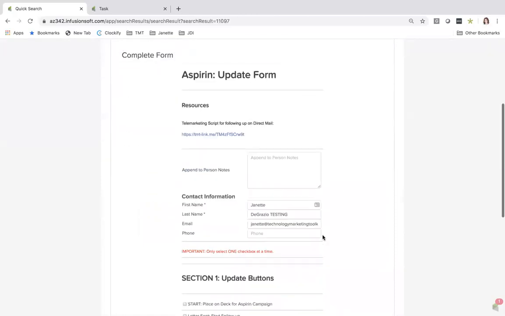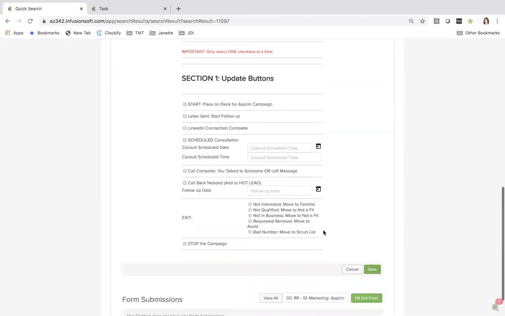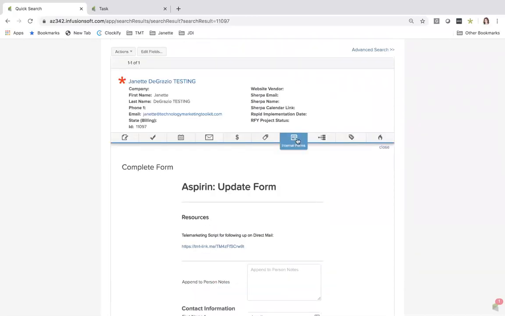And this is where you're going to update information about the contact who is in this campaign. You can start them in the campaign. You can indicate that they scheduled a consultation with you. If the follow-up call is complete, you'll use this form as well as giving exit reasons and so on. So again, just an overview for each campaign. The training will always go in greater depth about each of these selections and what happens when you make them. But that's one of the icons that will be very handy for you moving forward.